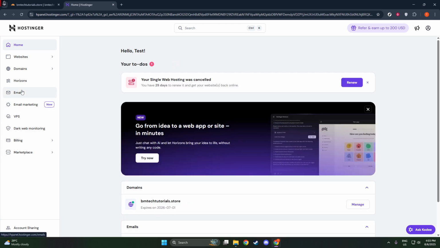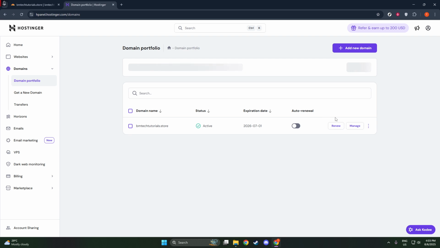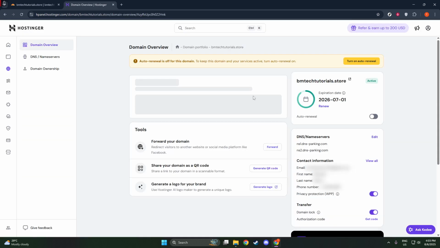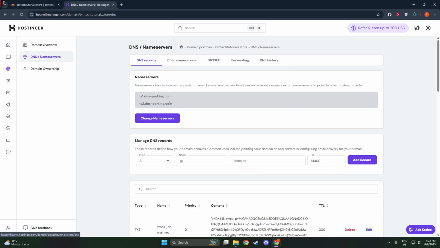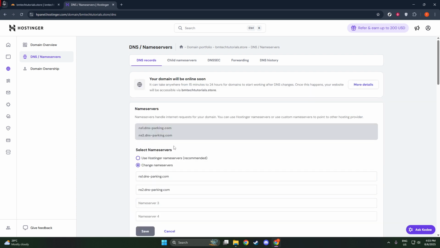Next up, it's time to update your name servers at your domain registrar. Log into your domain registrar account, or a reseller account if you're using one, like a site builder account where you purchased your domain. Search for the section where your domain's DNS or name server settings are managed. This is where the magic happens.